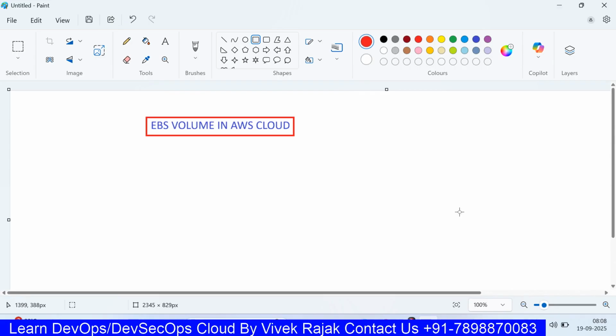Today we are going to discuss EBS volume in AWS Cloud. So first of all, we need to understand what is EBS volume. So guys, this is a storage service. This is the storage service. So there will be questions: what is the meaning of storage, right?